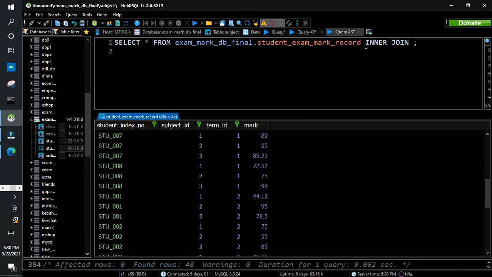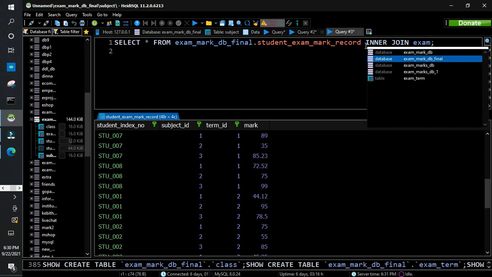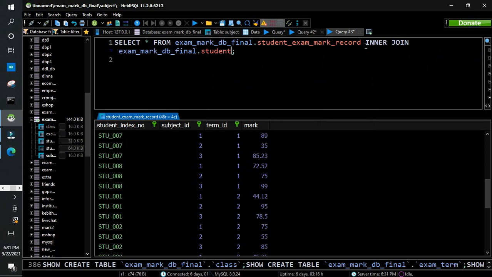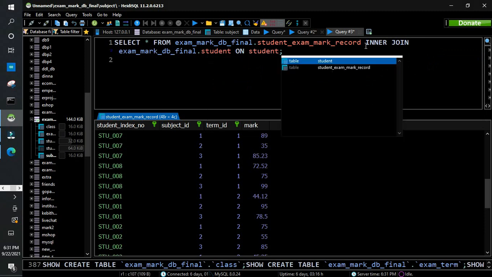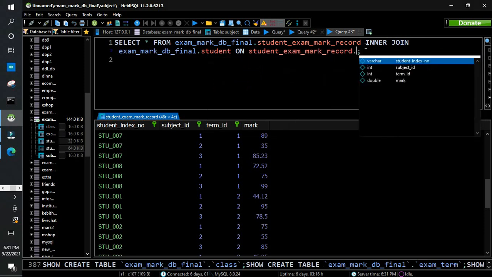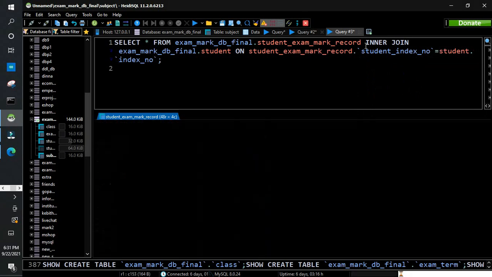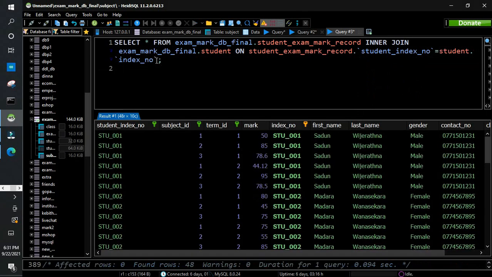and I'm going to join it with the student table. So join the student table on the condition that the student index number of the marks table should be equal to the index number of the student table. Now I have the student table connected to this.